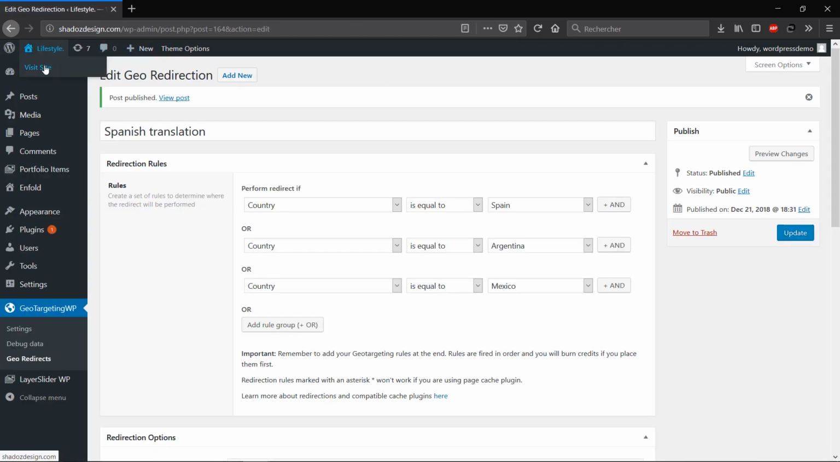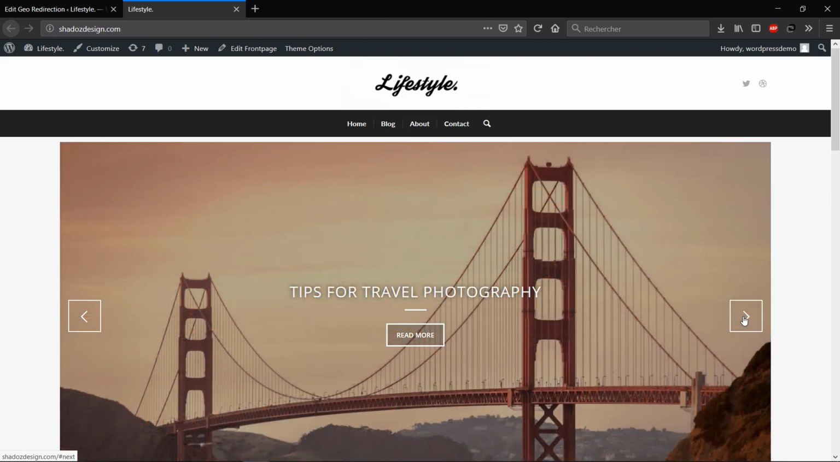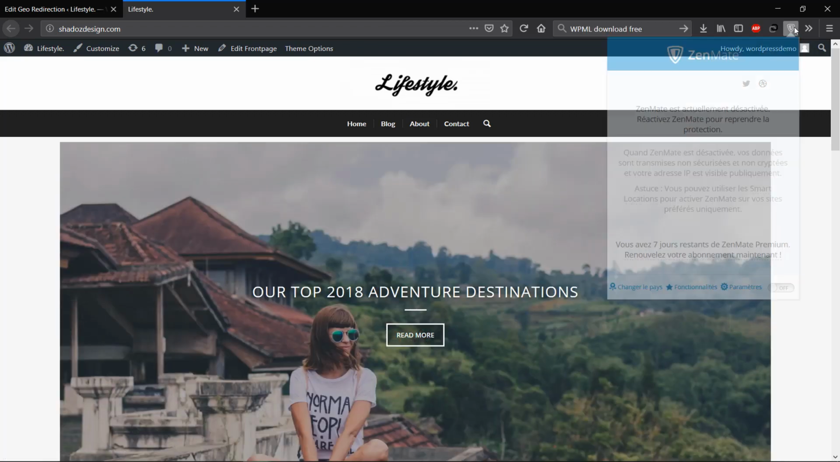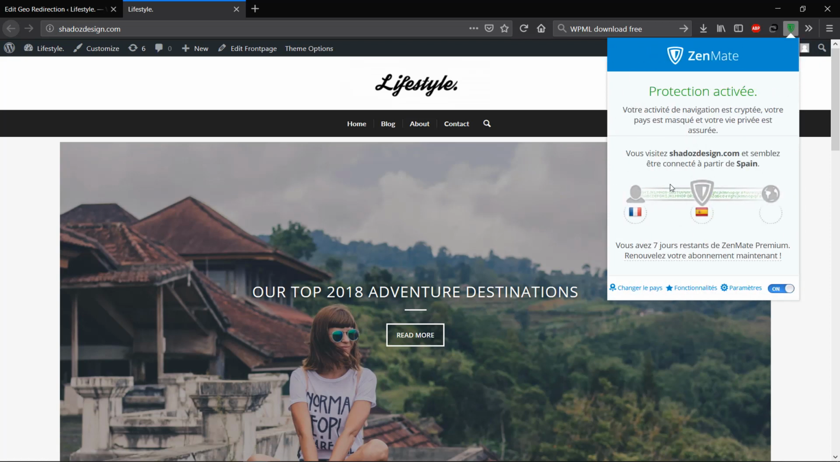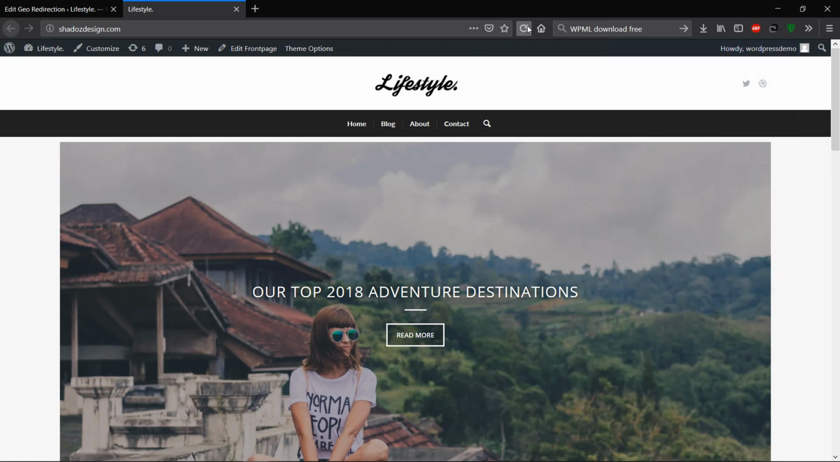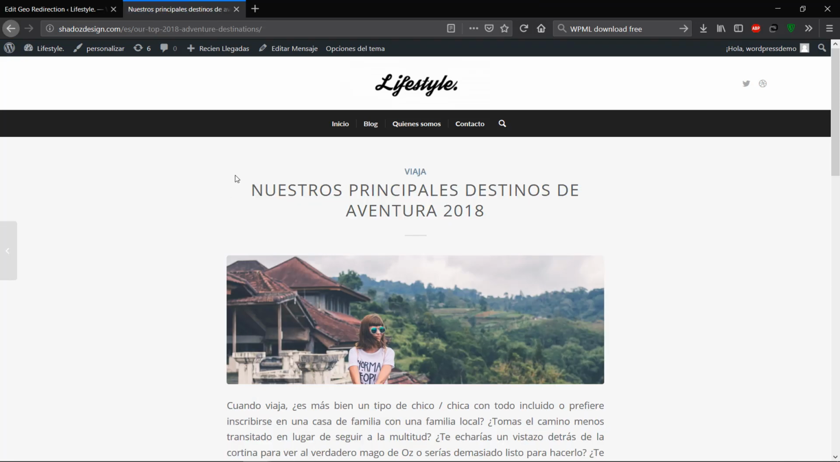Now if I go to my website, you can see that all the articles are in English, and I'm going to use a VPN to pretend that I am in Spain. Now I'm going to reload my website, and automatically it goes to the translated version of my website. Even if I click on an article, it's still going to be the Spanish version anywhere I go on my website. And this would work the exact same way if I were to be in Mexico or Argentina.